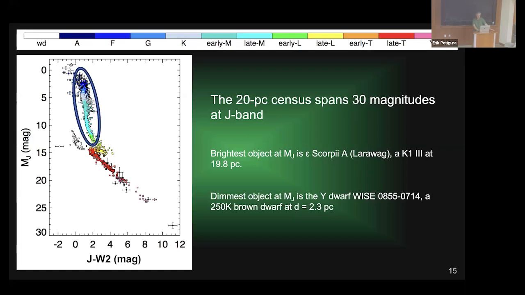Here's the main sequence. We know the main sequence has a mass-luminosity relation, so as long as we can characterize the luminosity, we can estimate the mass for those objects. Here's the brown dwarf sequence. There's no such relation for those because you have to also know the age. So I'll tell you in a few slides more how we do the masses for those guys.